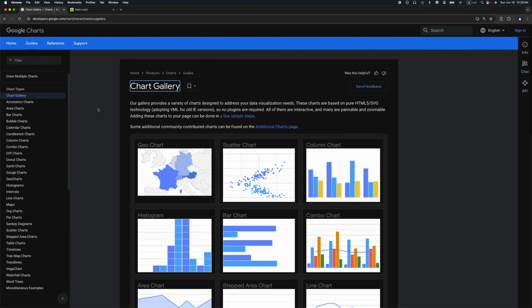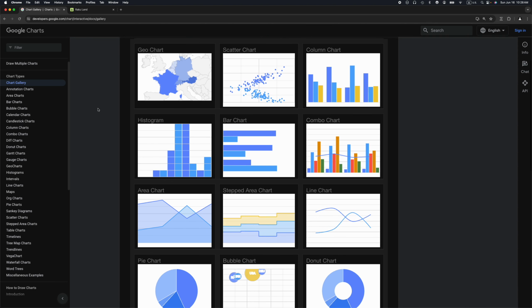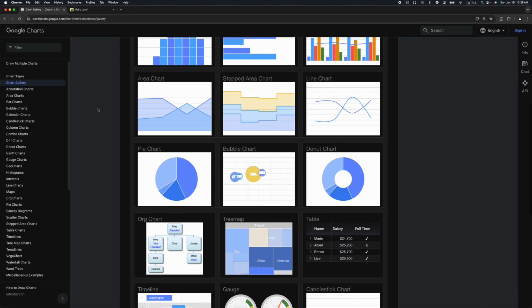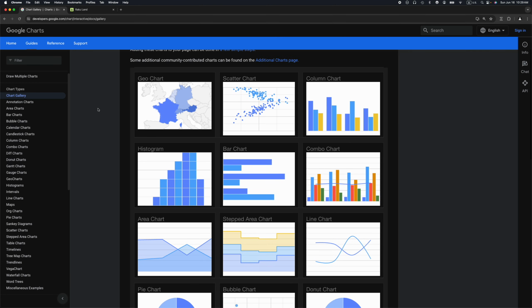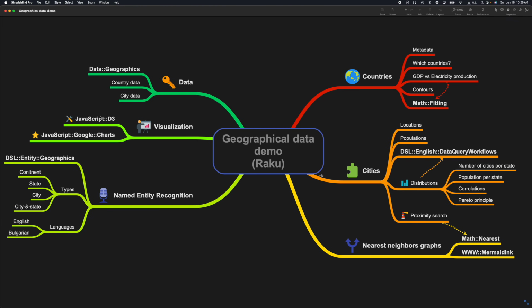Google Charts is a relatively old framework for making pre-canned types of charts, like you can see them here. D3.js, which is used in JavaScript D3, is another JavaScript library for graphics, but it's lower level and much more flexible, and you can do a variety of plots. So the presentation is using JavaScript Google Charts.